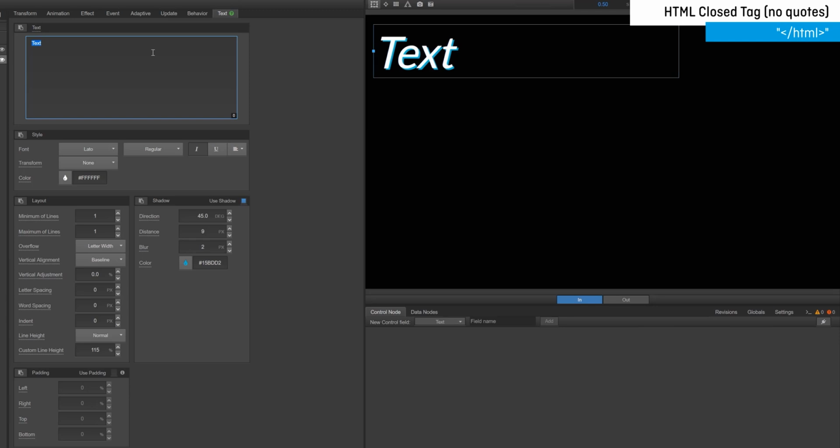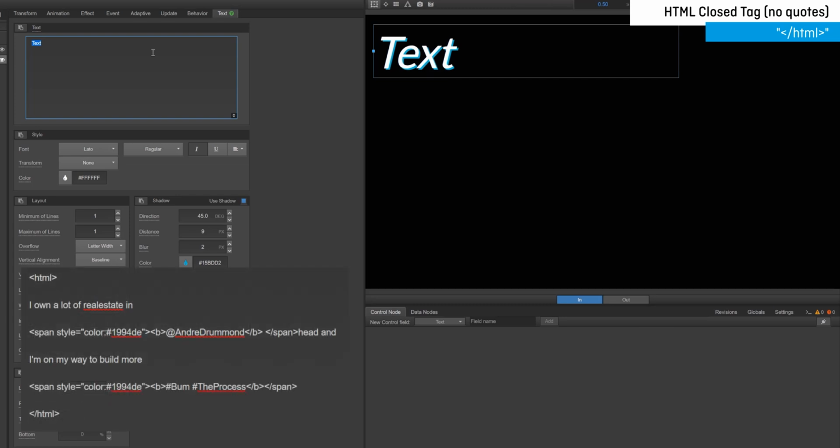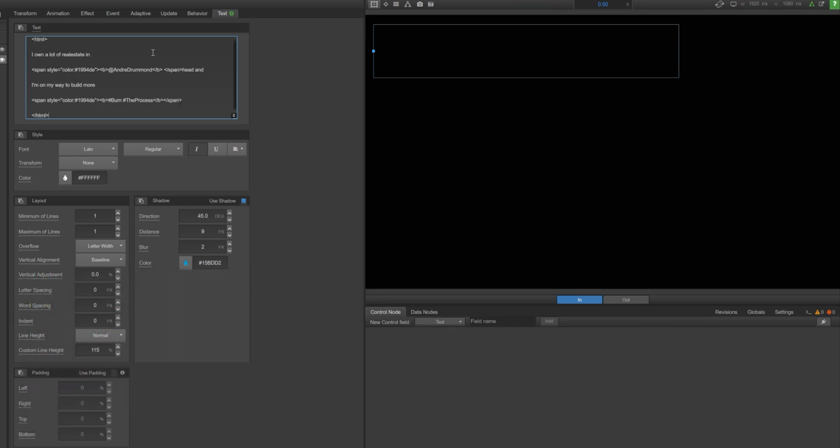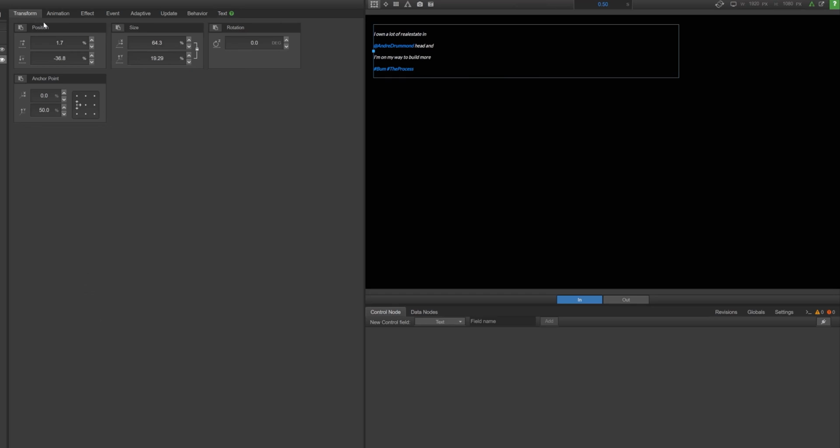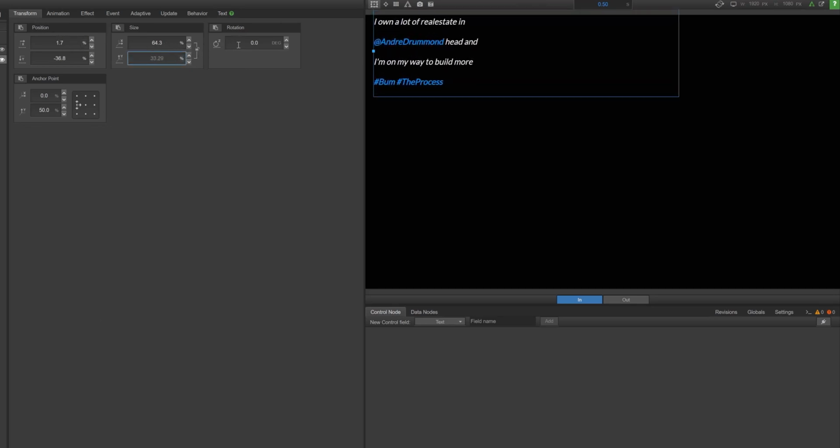As a quick walkthrough, copy this HTML example from the video description and paste it into your text field. Notice that the specific styling indicated in the HTML appeared when added to the text widget. That's it, we've covered the basics of the text widget.